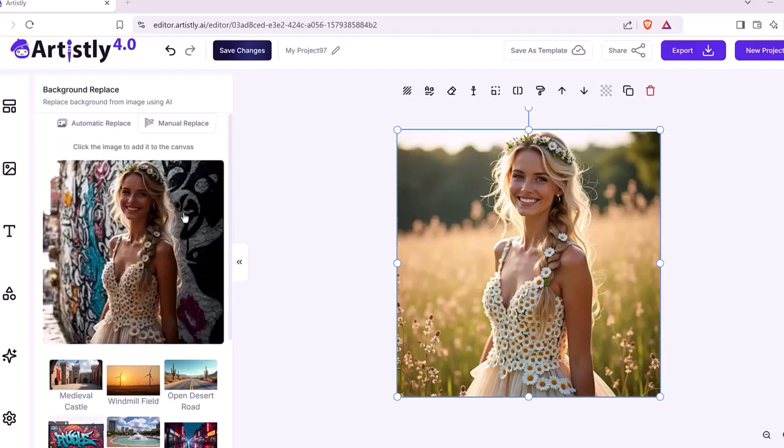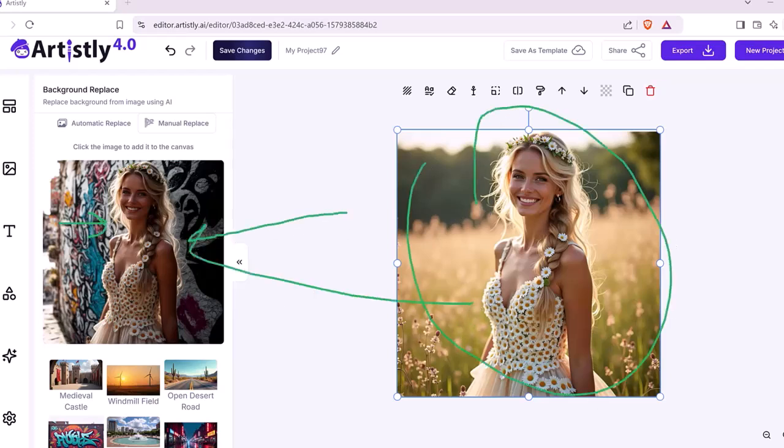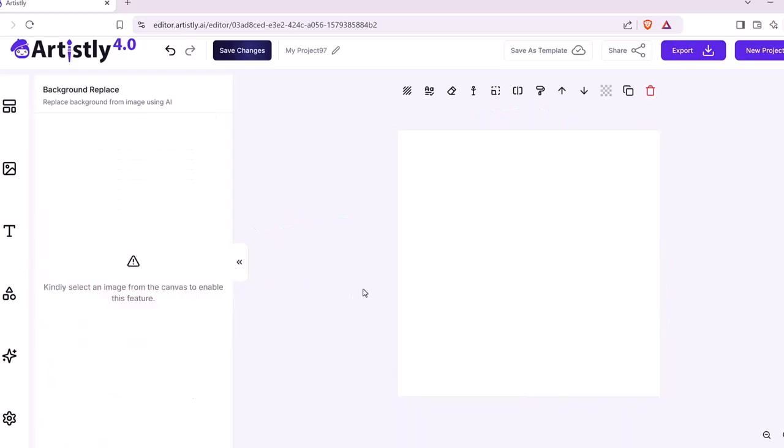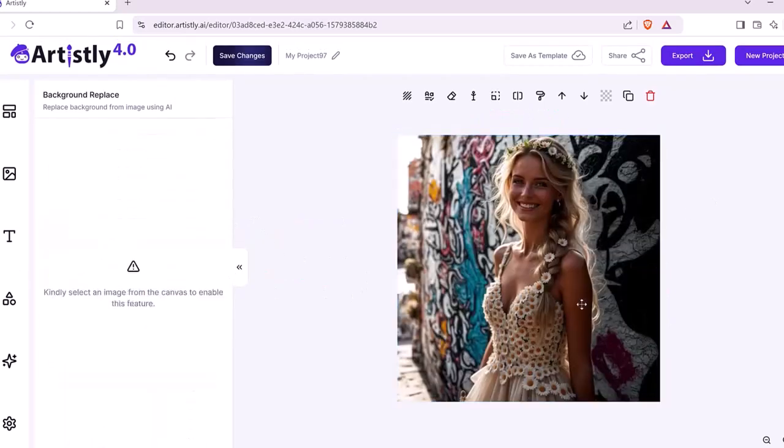Look how beautiful it looks, right? The lighting changed. She looks like she fits in there, right? See, she was here and now she's here. You see this? Perfect, right? So let me select this and then there you go. We have her in that location.